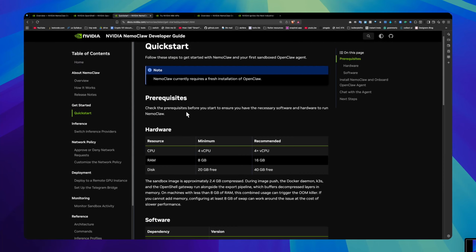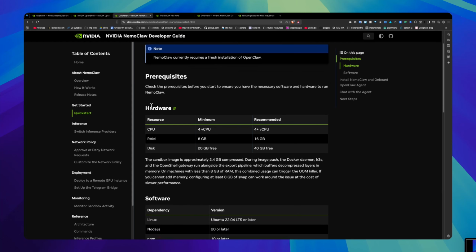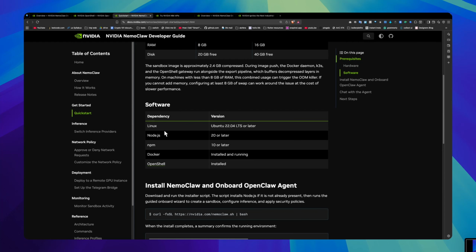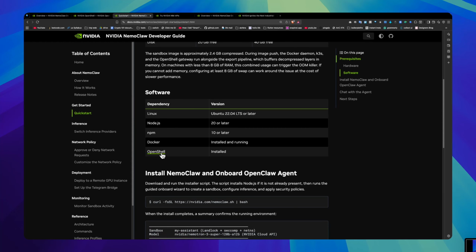Check the prerequisites before you start to ensure you have the necessary software and hardware to run NemoClaw. So mainly, what hardware do we need? These are the resources: CPU, a minimum of 4 cores and recommended 4 plus cores. RAM, a minimum of 8 GB and recommended 16 GB. Disk should be 20 GB free minimum and 40 GB free recommended. In the software, you need Linux, Ubuntu 22.04 LTS or later, and Node.js 20 or later. npm should be version 10 or later, and Docker installed and running, and OpenShell installed.